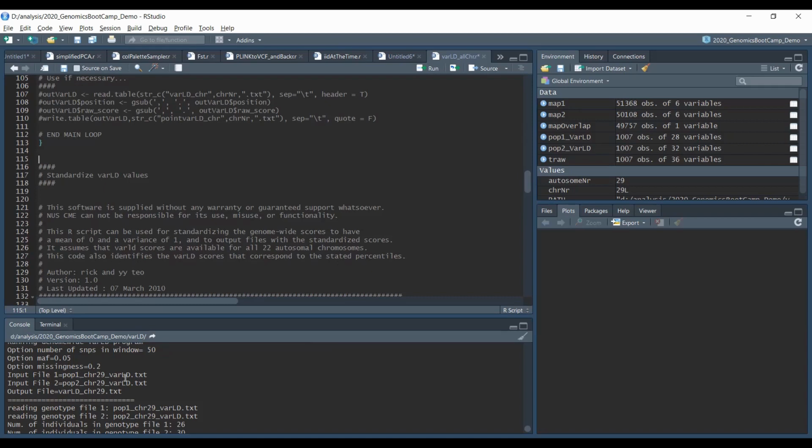File 1 was population 1 for chromosome 29. Of course, this changed all the time. Population 2, chromosome 29. And the output file name is called like this. Also, a bit of a check on the number of individuals from 1 and 2 and the number of SNPs. The next step is actually standardizing the outputs or the LD values.